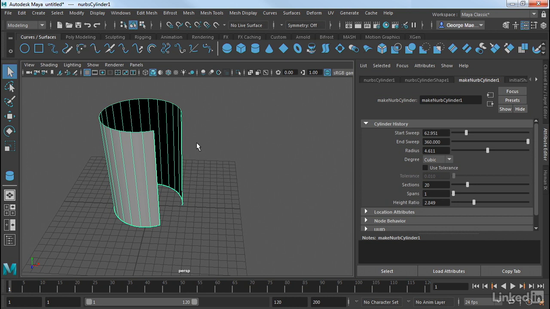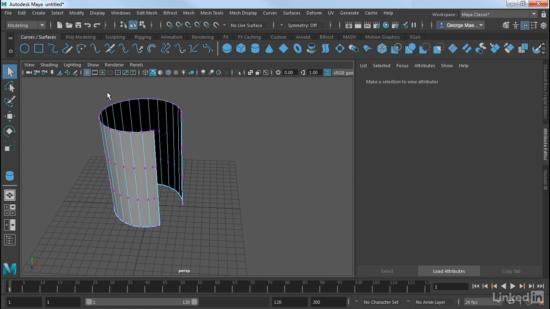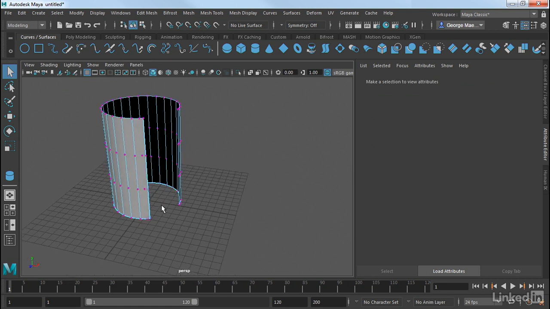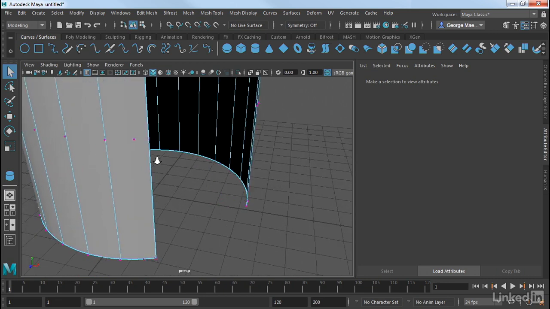So in order to close a surface, we need to know the direction of that surface. So we can do this by right-clicking above it and going into Control Vertex. Now what I want to do is look for the little box. Remember when we first draw a CV curve, we get a box and then we get a U. Well, the same thing happens on a NURBS surface, except we have two directions. Instead of U, we have U and V.